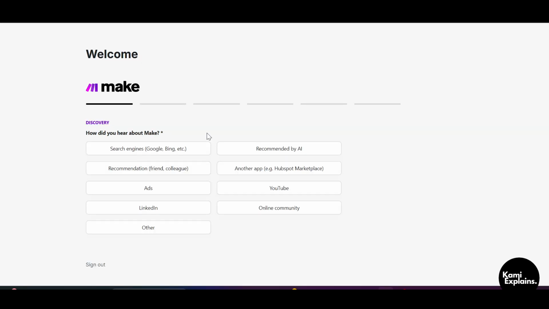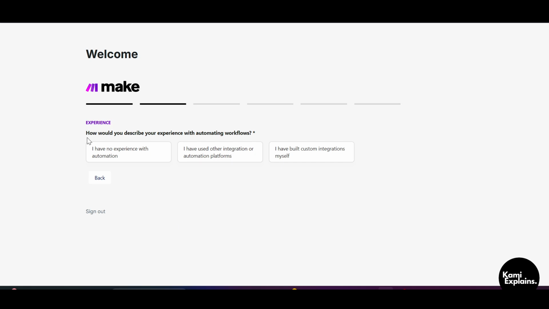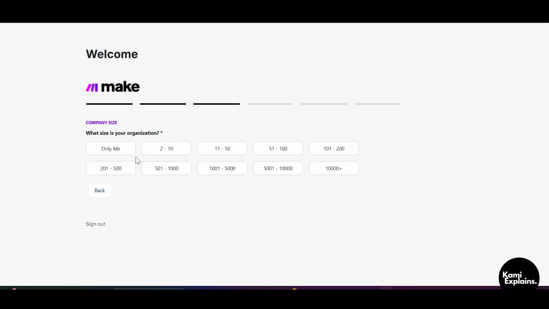And then here Make will ask you some questions like how did you hear about Make? Simply click on Other. Or how would you describe your experience with automating workflows? I'll just click on I have no experience. Size of organization: only me.